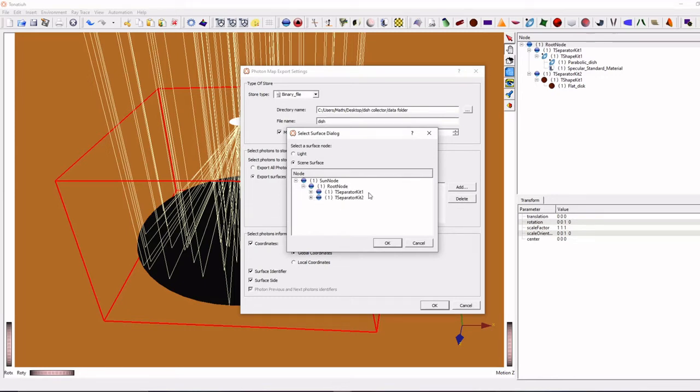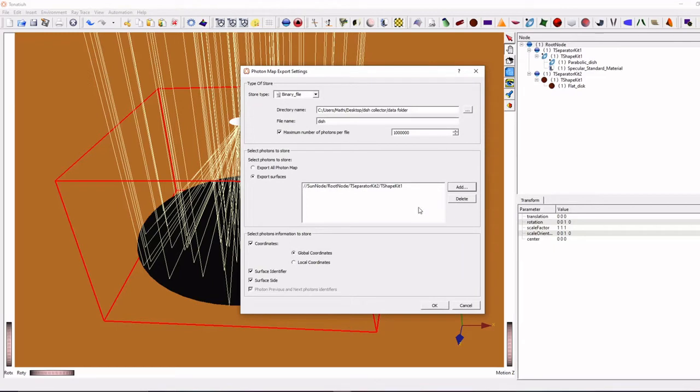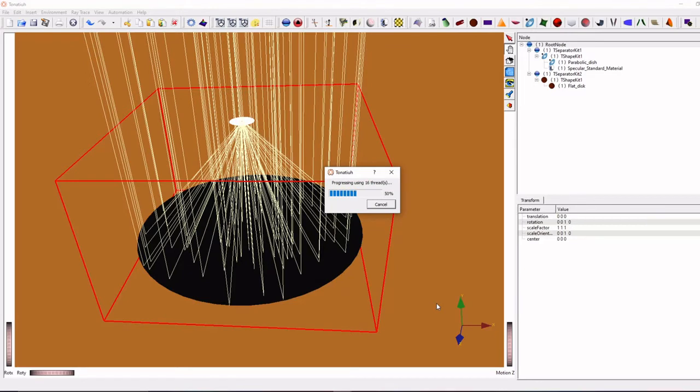We want to check the receiver plate, right? So I know this is the receiver. So click receiver. Don't click the dish collector. Just click the receiver type, because we want to find the amount of heat flux focusing on the receiver plate, right? So for that we need to select the observer surface. So I am choosing this one and click OK, and change to local coordinates, untick surface identifier, just click OK. See, my simulation is done.